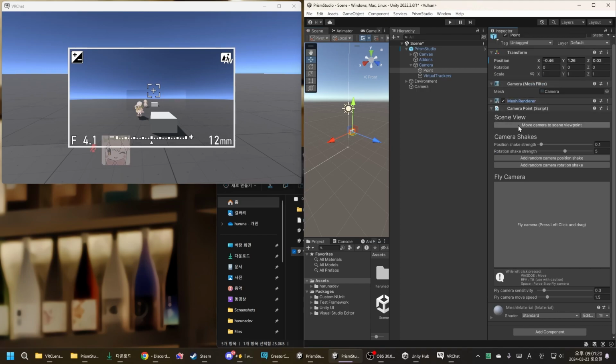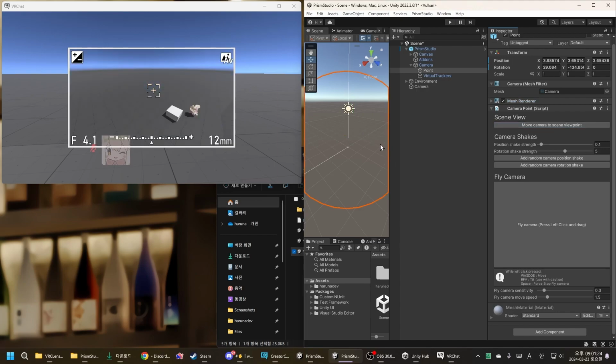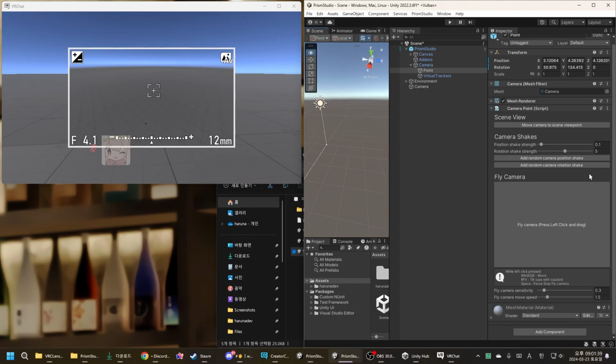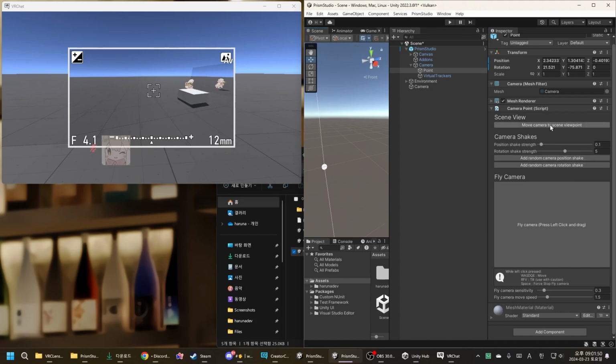This scene view, if you click this button, the point object is going to move to your scene camera, where this literal scene window camera is, like that. Yeah, literally. Anyway, and also you got this camera shake. This one, let's move the camera a little bit.